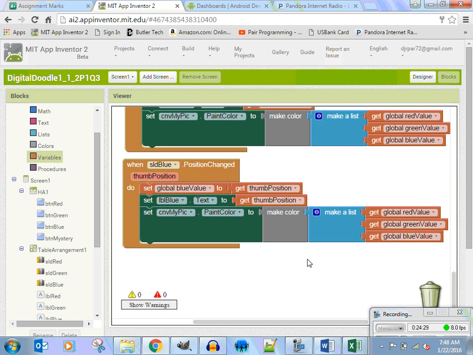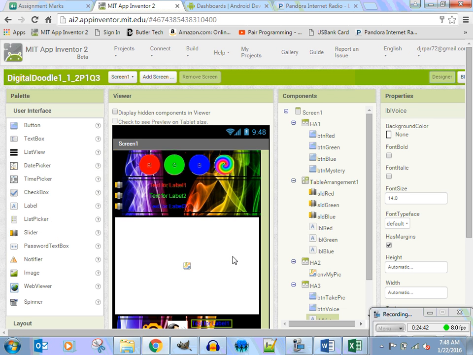Would you guys like to see the paint color before you start to paint? Should we put something on there where every time you change a slider, it automatically changes that little box so you can see it first? Okay, so let's go back to designer and let's figure that out.